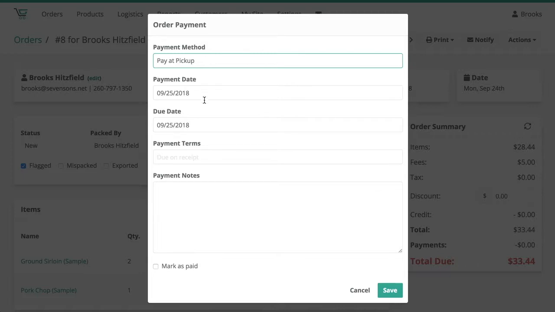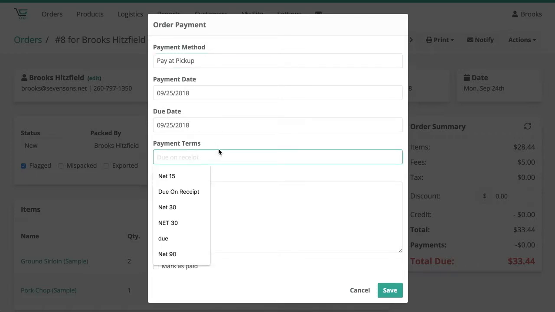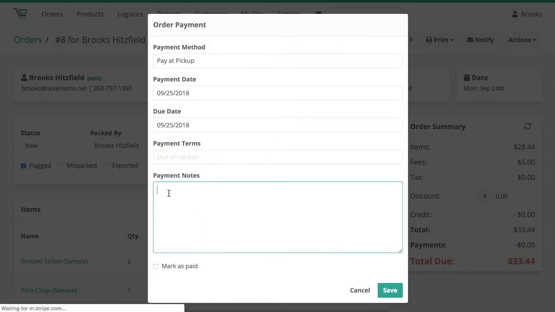You can update, obviously, the payment date and the due date. If you're allowing your customers to go ahead and just take an invoice and pay you with terms later on, you can include terms here that would appear on the invoice. You can include payment notes, like a check number or anything you want to include about a payment.